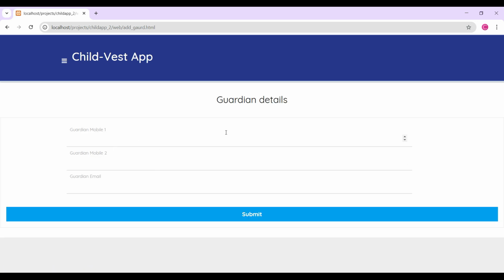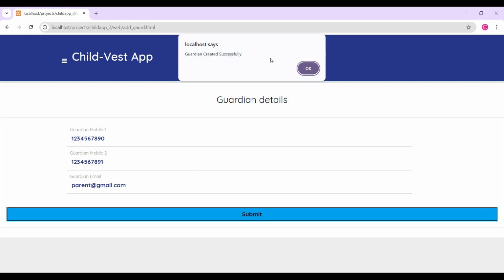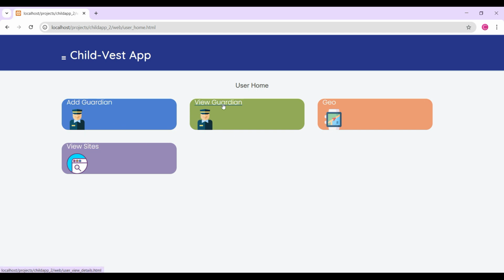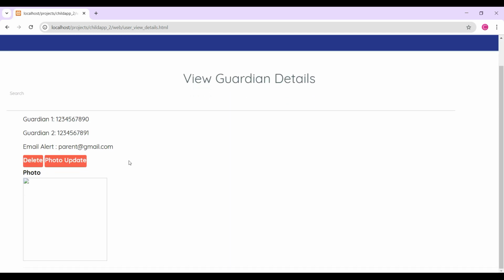Here you can add the guardian details. Enter the guardian mobile number, and give a second mobile number, and enter the guardian email. And click the submit button. Now created successfully. Let's go to the view guardian module. Here you can see your guardian detail, and if you want to delete it, click the delete button.